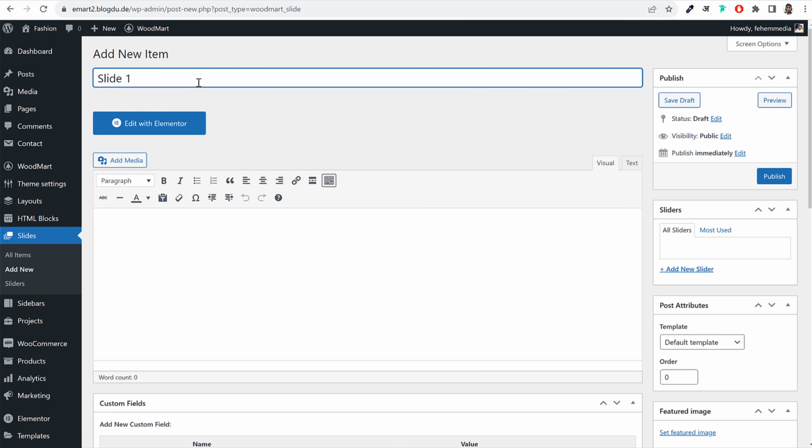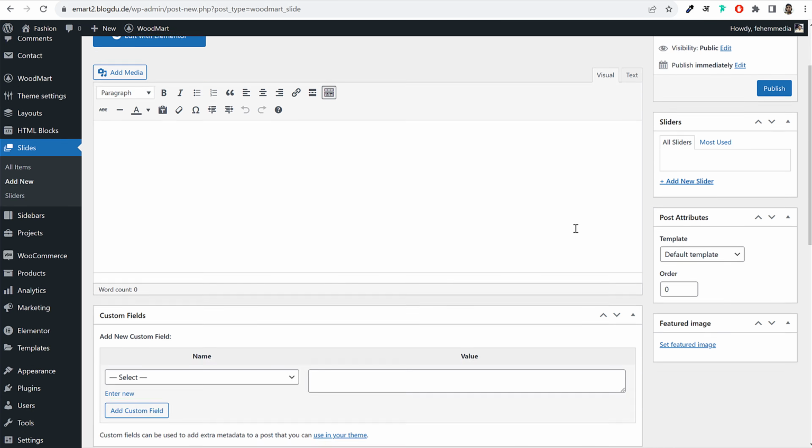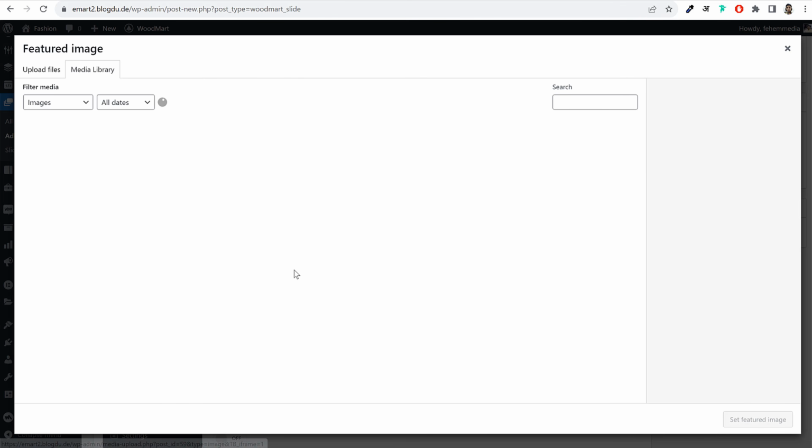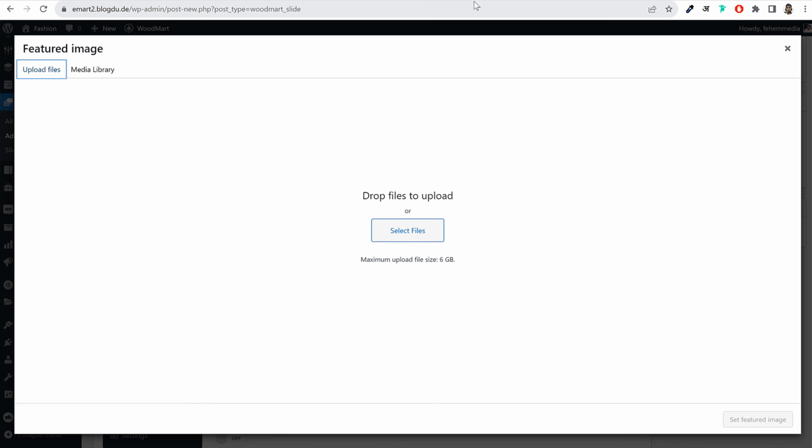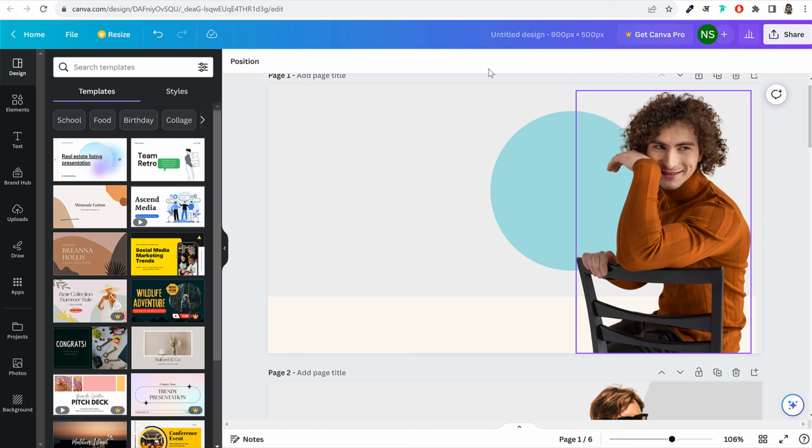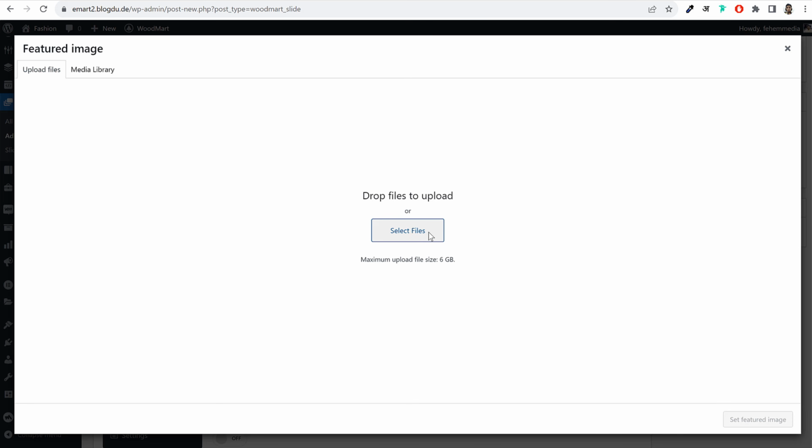Then after that we have some settings related to the slide. Here I'll select set featured image, and I'll upload this slider image, the banner image that you have downloaded from Canva. Upload this image. So I'll go to my media file.